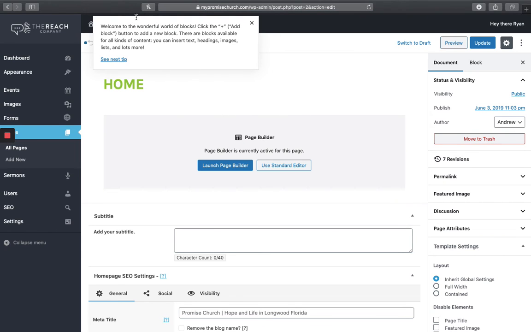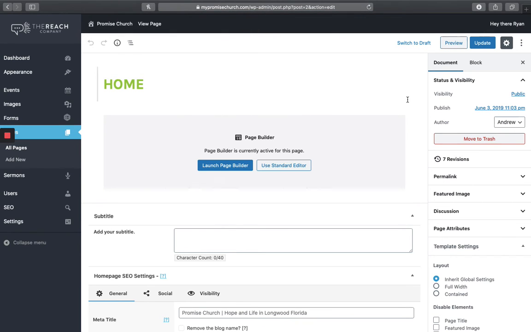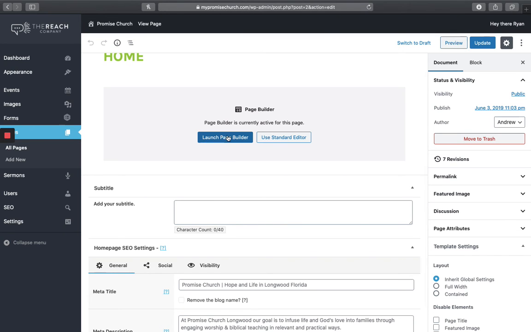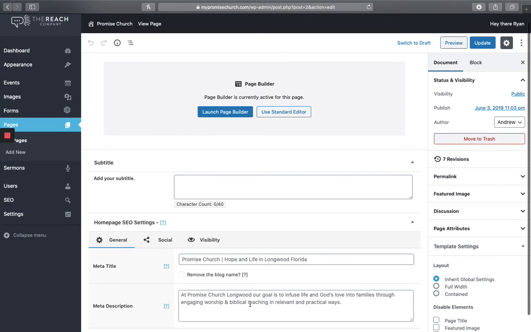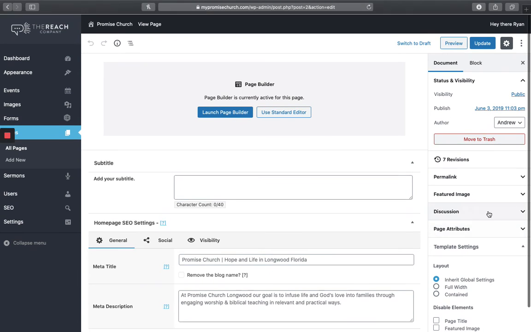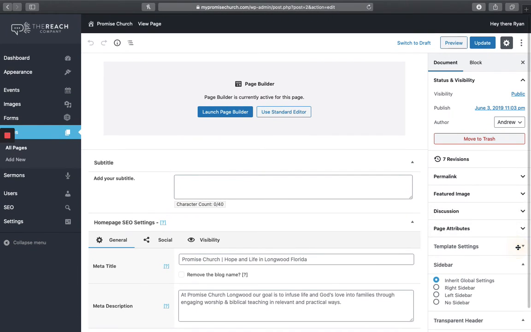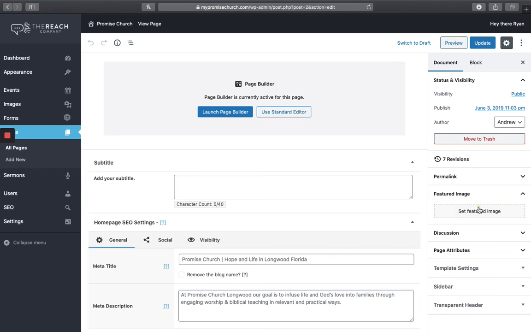And your first time here, you'll see this, but we're not worried about that. You can see that we're using the page builder, so it'll ask you to launch the page builder, and here's where you can add a subtitle for the pages that use them, and you can add SEO settings. Most of this for the pages that we've created for you, these are already in place, the title and the description. And then over here on the right, you have things that you may want to tinker with, but most of the time you won't have to worry about. Most of the time you'll only have to worry about the featured image here.